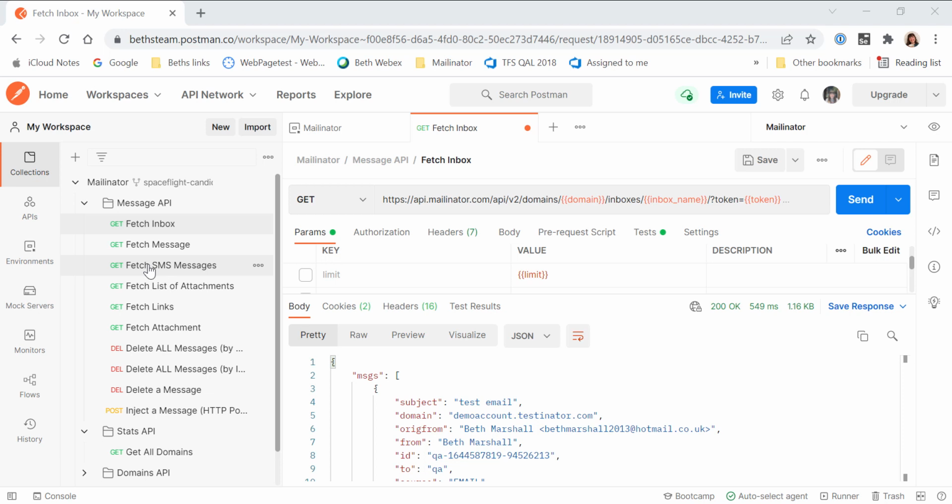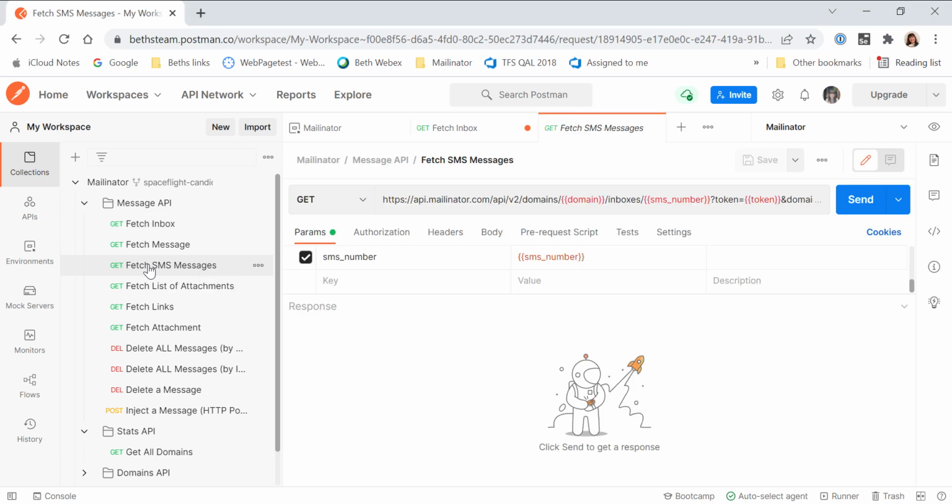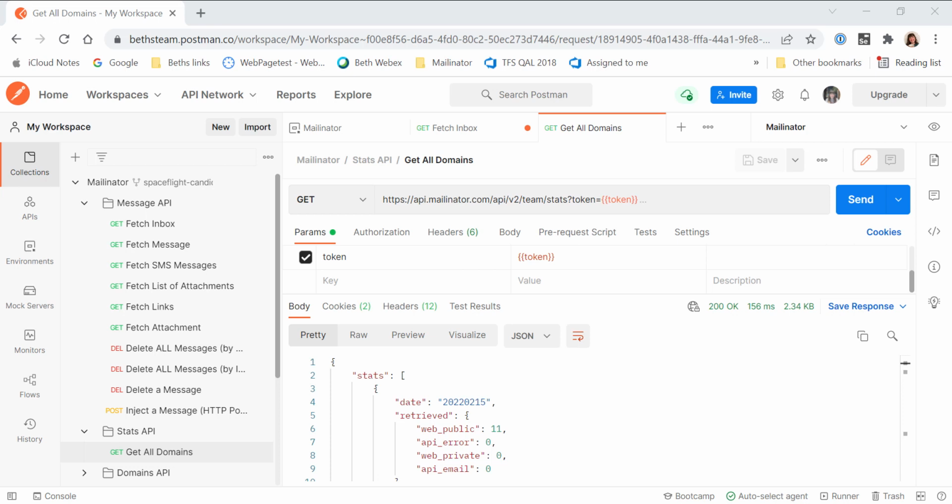You can do the same thing to fetch SMS messages, so no more having to check phones. Your SMSs come into your Mailinator inbox and are treated exactly the same as your emails are. Ditto for webhooks. So there you go. That is how you use our Mailinator public API collection to quickly execute your API tests for your email, SMS and webhook workflows in Mailinator.